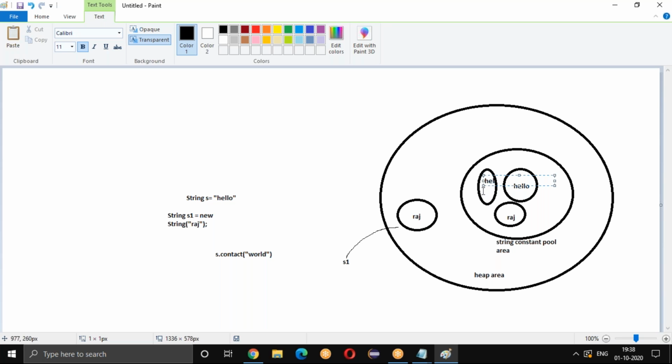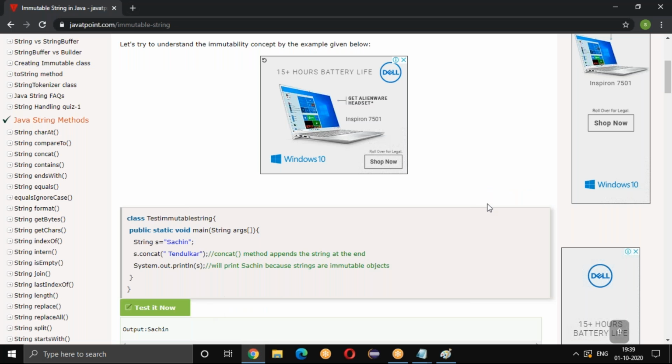The space is not sufficient, so I'm not writing it properly. But it is going to create one more object, and the object has been created with hello world. I think you are able to get it. It will never add to an existing object. That is the reason you call it immutable. Immutable means you cannot change the content of the string. When you try to change the content of the string, it is going to create a new object. You have several reasons why strings are immutable. We'll see those, but I think you are clear on what immutability is.